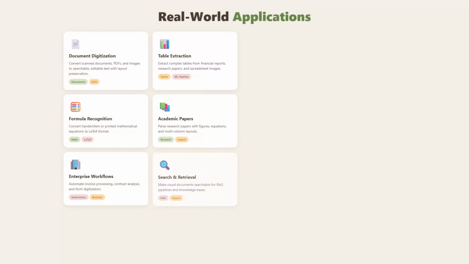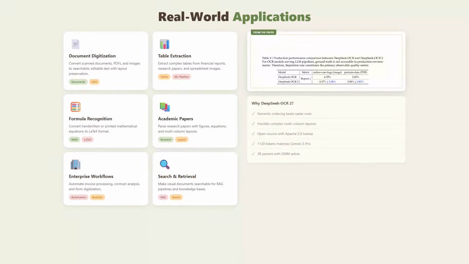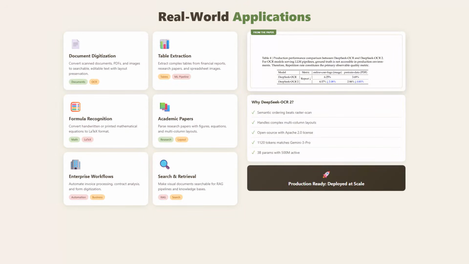Where can you actually use DeepSeek-OCR2 in production? The applications are surprisingly broad. Document digitization is the obvious one. Scanned documents, PDFs, even photos of papers can be converted to searchable, editable text while preserving the original layout. This is crucial for enterprises with large document archives.